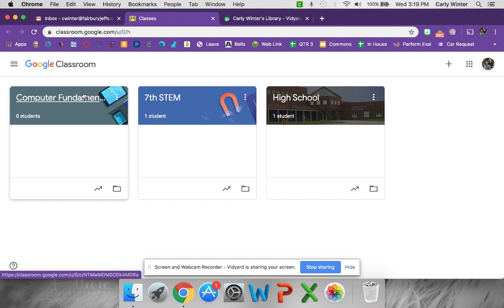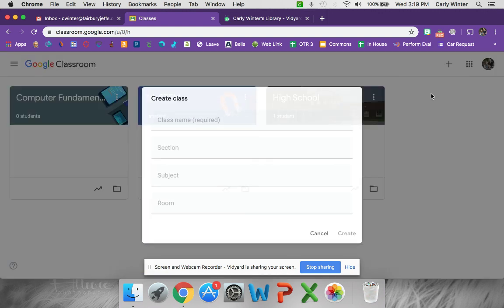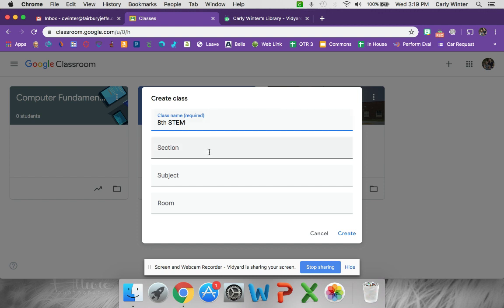In order for you to add something, though, you're going to go up here to this top right-hand corner where you see the plus sign, and you'll see create or join a class. You want to create a class. So go ahead and click on create a class. And it's going to give you the option to add that class name. So I'm going to call mine 8th STEM, because that's the only one of mine that I haven't actually created one for yet. You can add section, subject, room number, all of that if you want to, but the name is the only thing that's required.